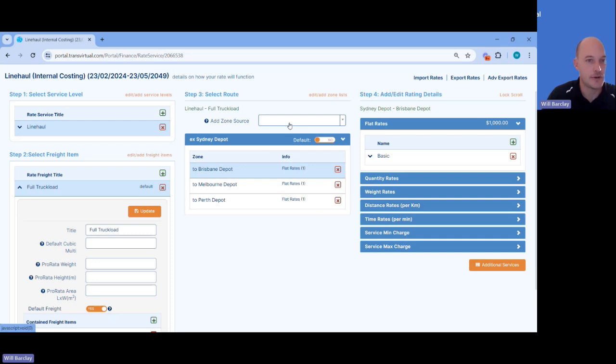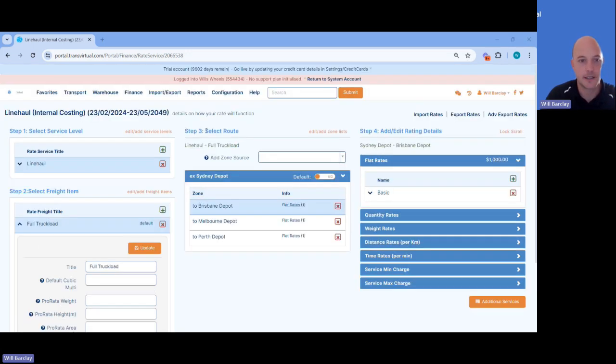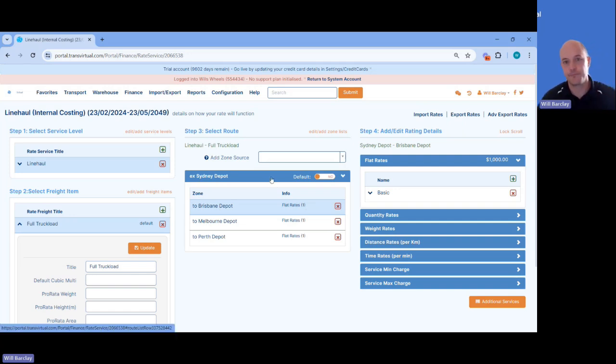Now, if we do need to take into account other line haul legs as well, so maybe from Brisbane to Melbourne, Brisbane to Darwin, anything like that, we can continue to build out that line haul list. But effectively, we just want to save that, and we're now good to go.